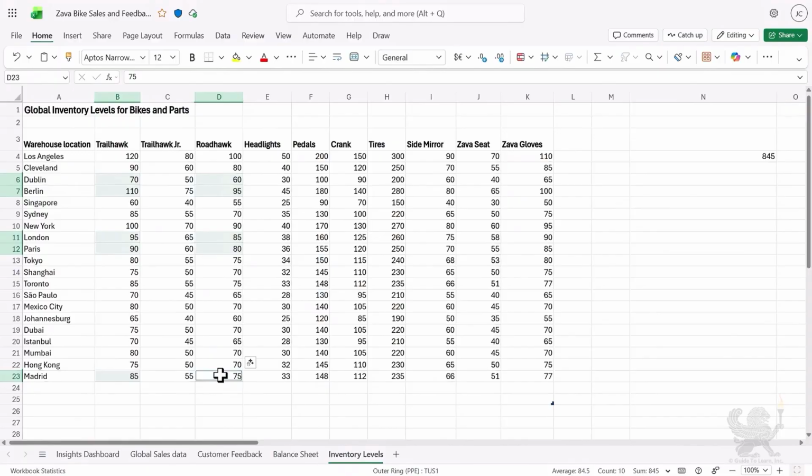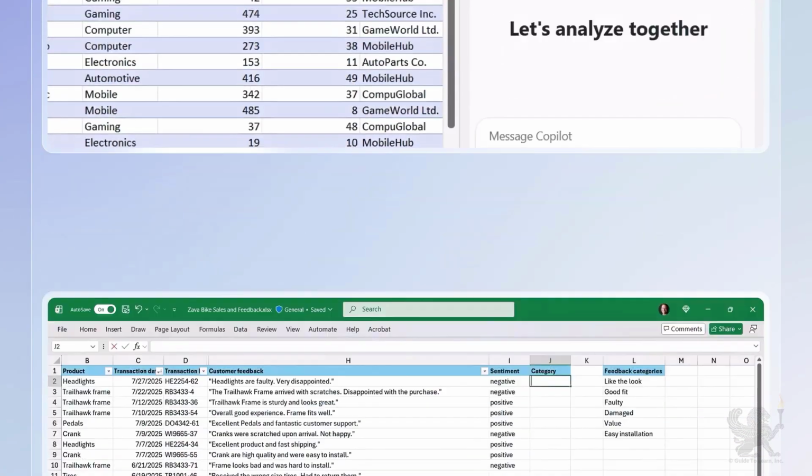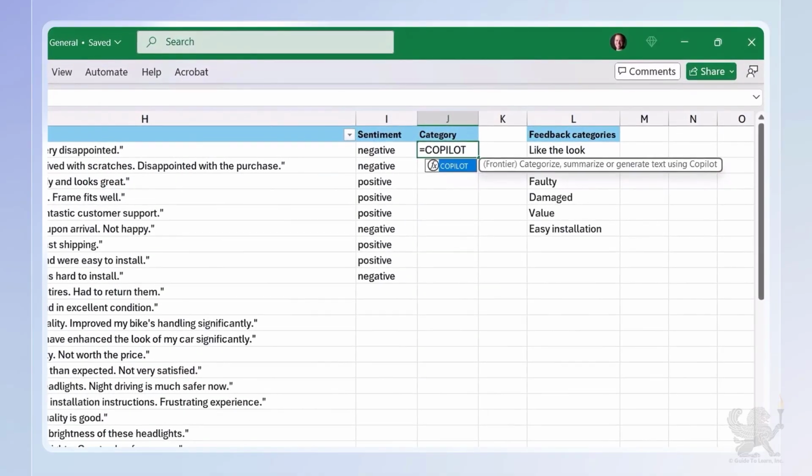Those are just a few updates for how Copilot helps make Excel more powerful, whether you're a power user or just getting started. Try it out today by clicking the Copilot button in the Excel ribbon, and as you add formulas right in your spreadsheet cells.